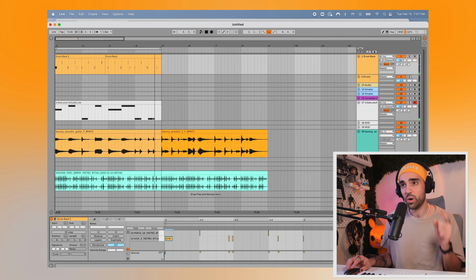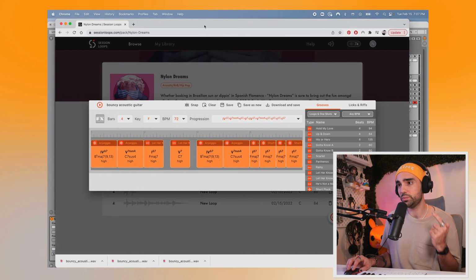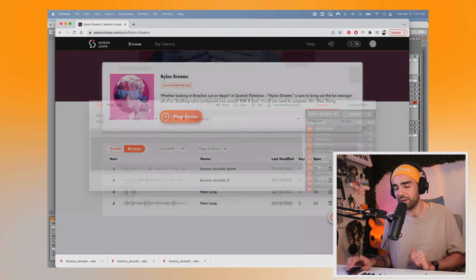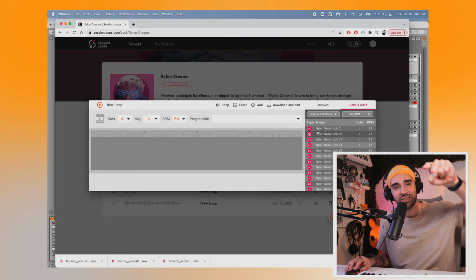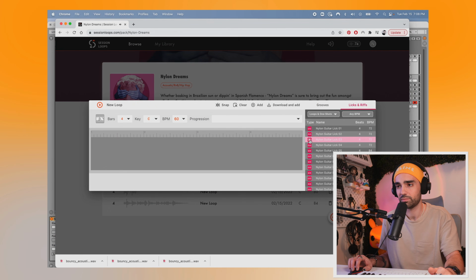One last thing, we only worked with some of those loops in one shots, but I also want to point out, let me get out of that loop, is that there are licks and riffs. You heard me right, folks, licks and riffs.